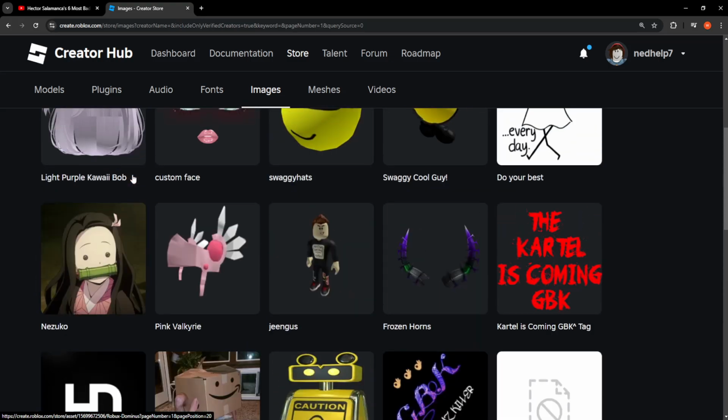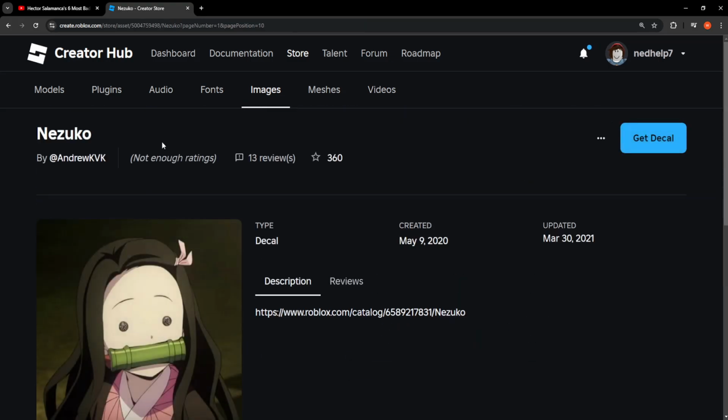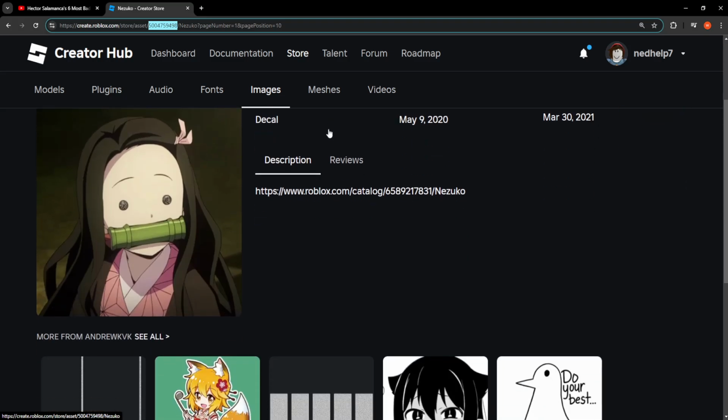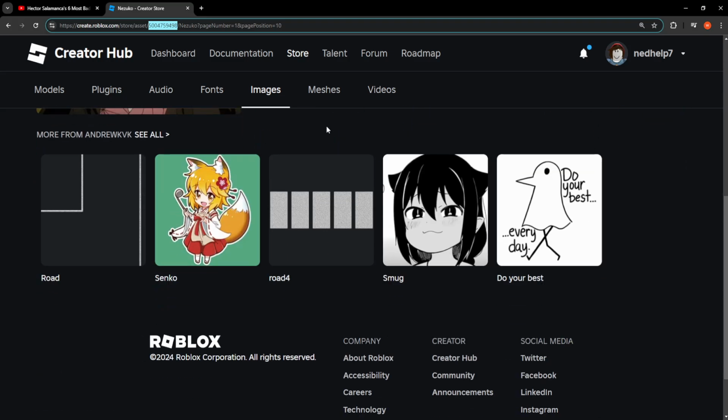Simply find the image whose ID we want to get. Here I'll just do this one as an example. Click on it, and now what we want to do is focus on the top here. So this is going to be the ID itself. It's going to say store/asset/ and you want to copy these numbers here. So this is the image ID. Right click, copy, and now you can use this image in your Roblox Studio or wherever you may need.